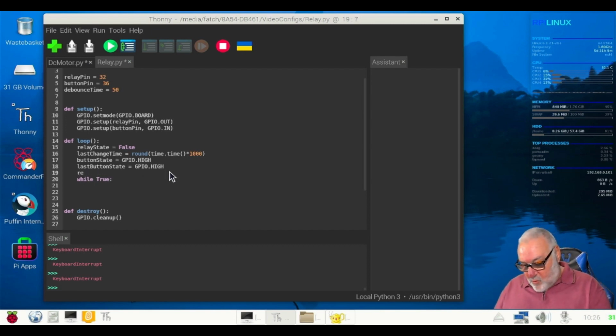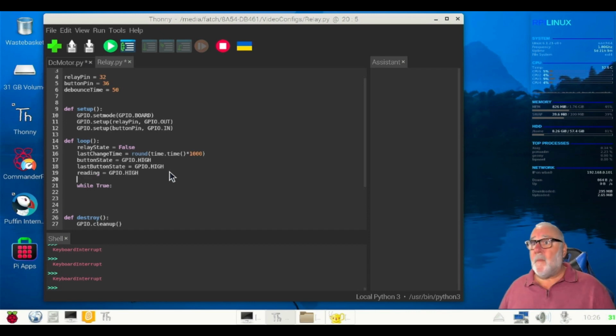And then we have a command called reading equals GPIO.HIGH. Okay, so that's our loop. Starts off False. It's the last change time, round(time.time() * 1000). Button state is HIGH. Last button state is GPIO.HIGH. Reading equals GPIO.HIGH. Okay, got all them commands.